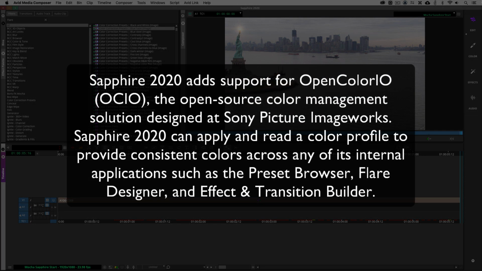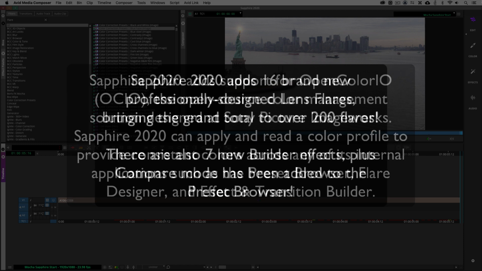Sapphire 2020 also adds support for OpenColor.io. Now, what does that mean for you as a Media Composer editor? Well, what's important to keep in mind is that most of the color management in your workflow is done by Media Composer. But working in other applications, you may need to get in and tell Sapphire what color space you're working in and what color space you're going to. So having that flexibility inside of Sapphire now is super, super helpful.